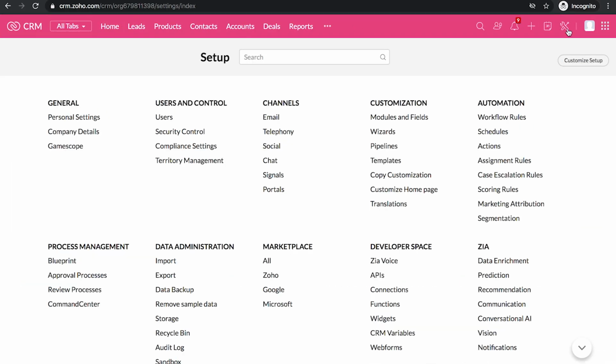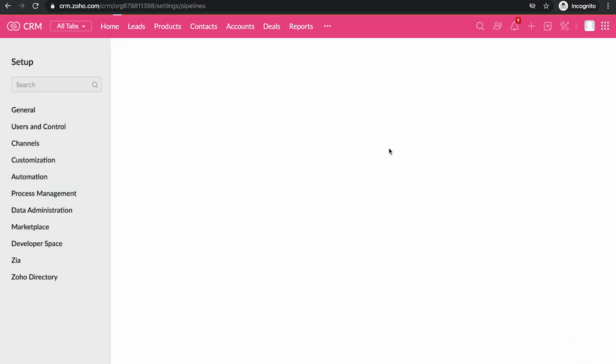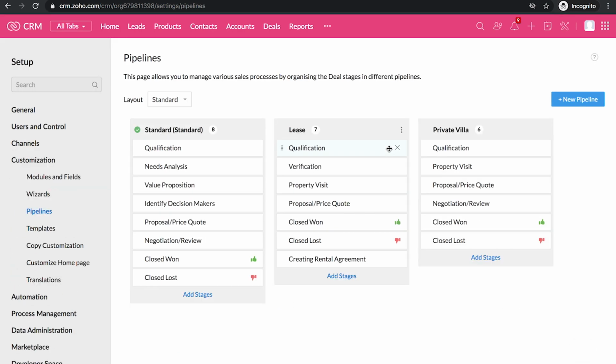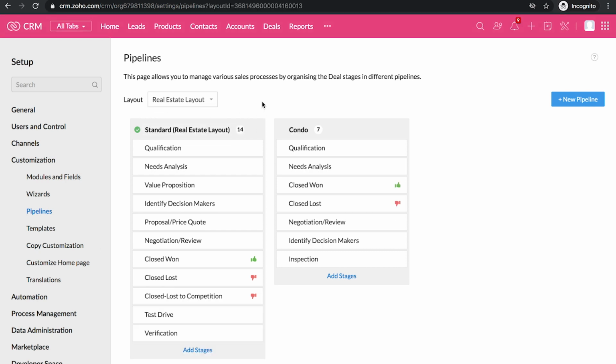Multiple sales pipelines can also be found under customization, under your setup. You can choose the option here to create a new pipeline. I have a few pipelines already created, but I'll show you how it works. So you can choose the layout for which you want to create a pipeline as well.